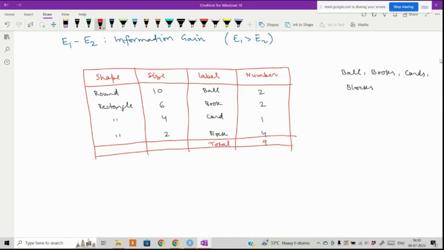Now I want to develop a method by which I can classify these things. That means I want to classify balls separately, books separately, cards separately, and blocks separately. And I know only these features: what the shape is, what the size is, and how many of them are there. Now, how to proceed? The first question is we have to start.